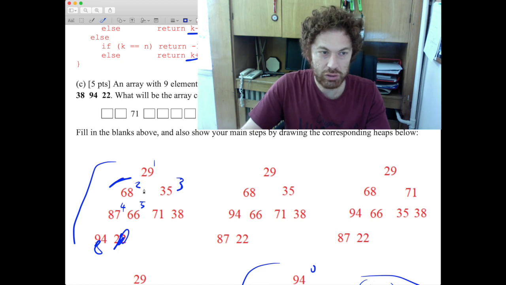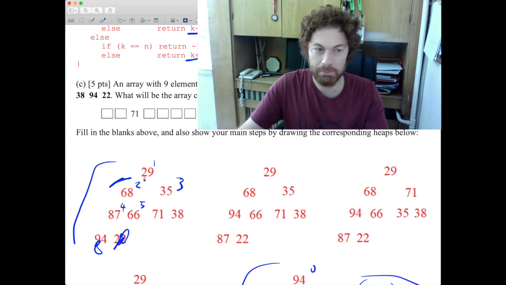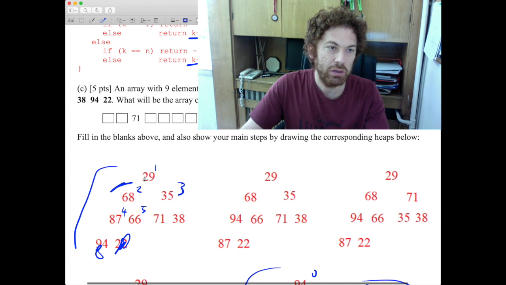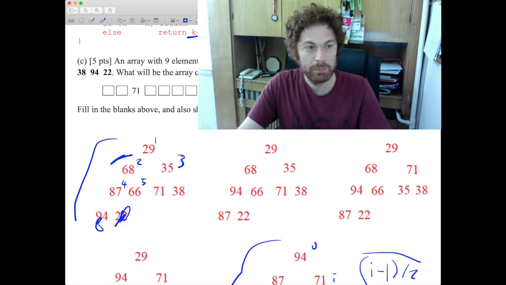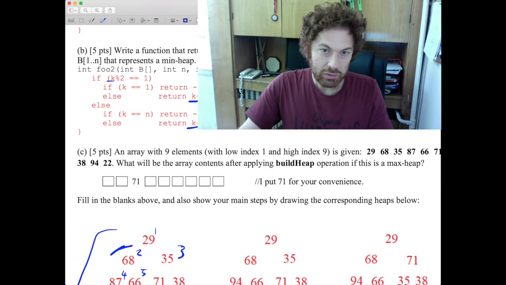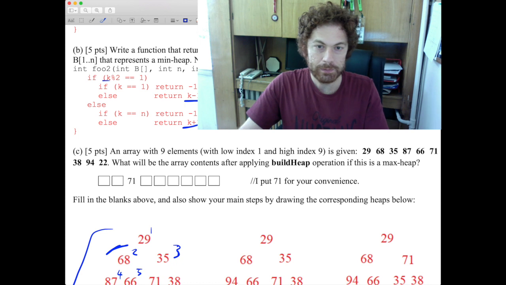And n is also 8 because I have 8 members in my heap. So if k is n, there is no further, so you should return minus 1. Okay. And then I have this build heap question for you.